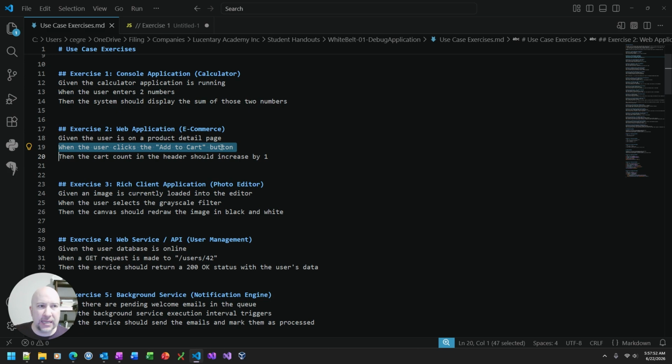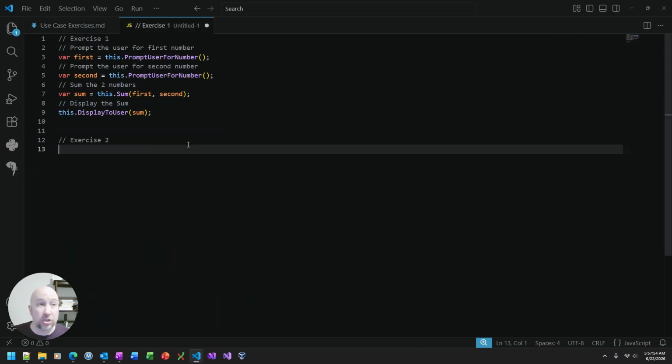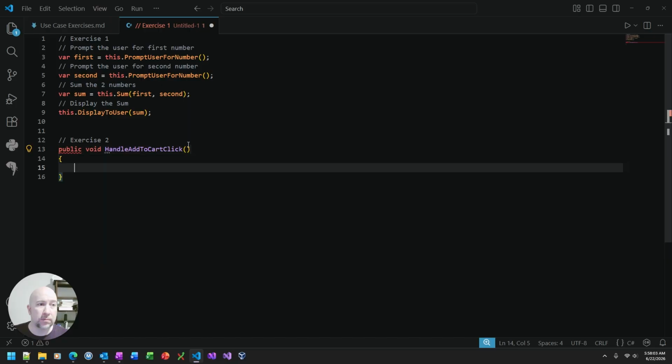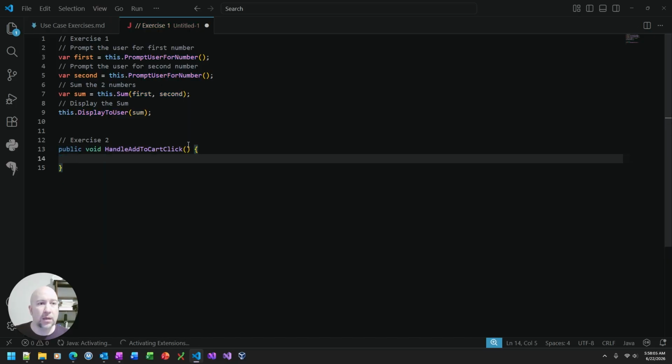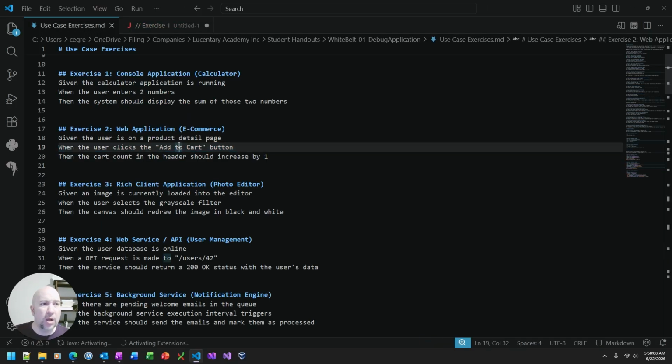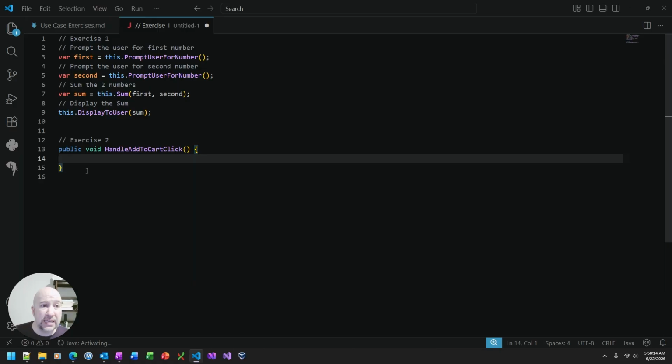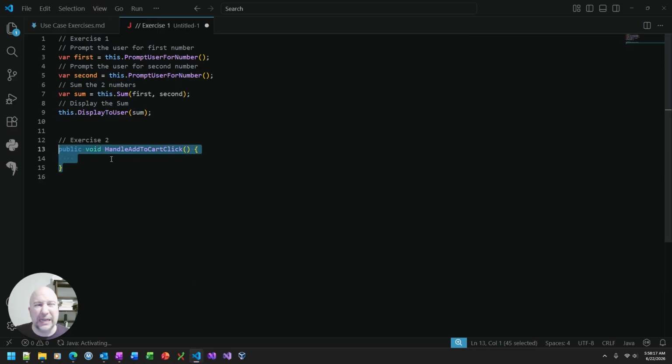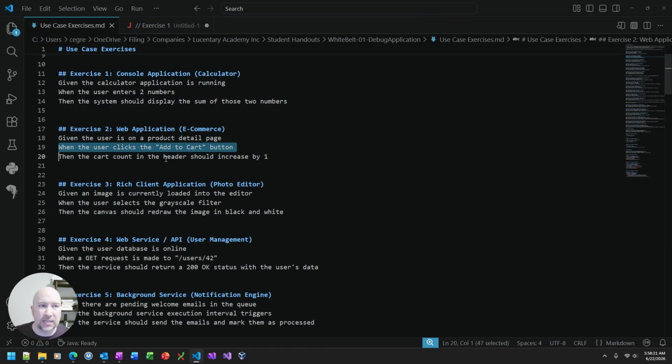In fact, I'll do that here to say we're handling the add to cart button. So we'll say public void on or handle. Let's do handle add to cart click. So that's the code here for this line. It's not really pseudocode, it's just telling us the name of the method. In most of the exercises in white belt, I'm going to give you the method already, so you won't really need to do this. I'm doing this here just to help us understand how some of these things lay out.